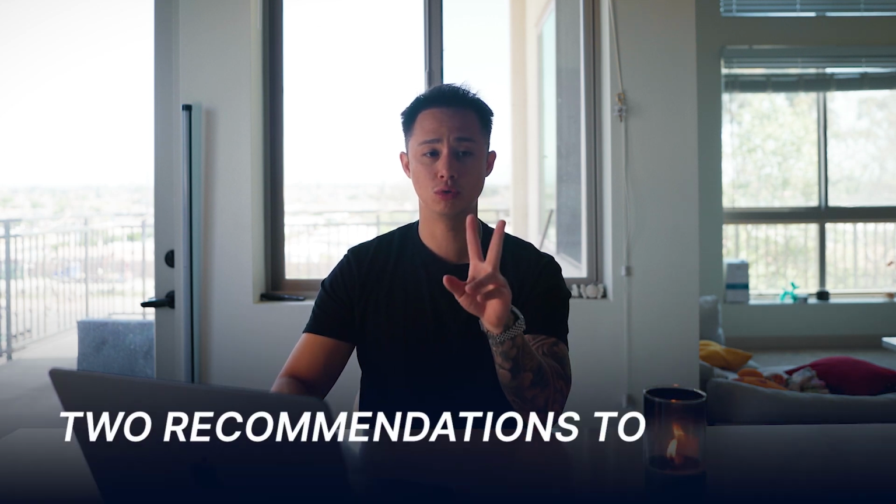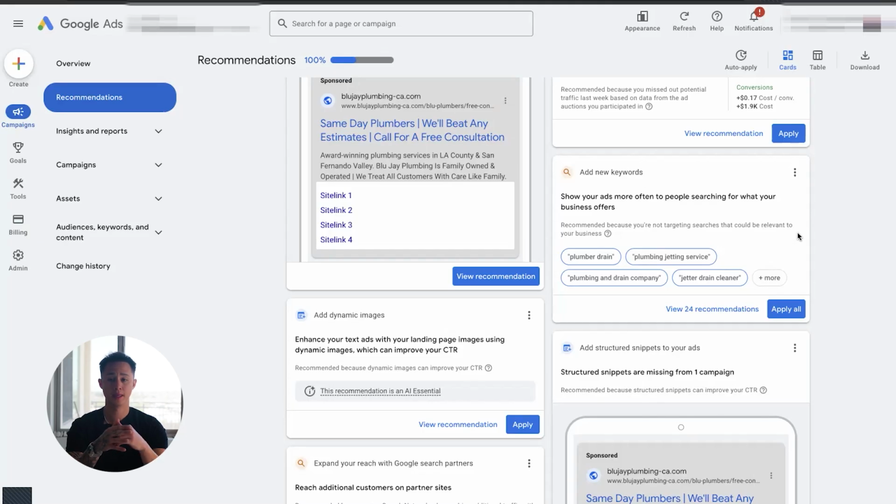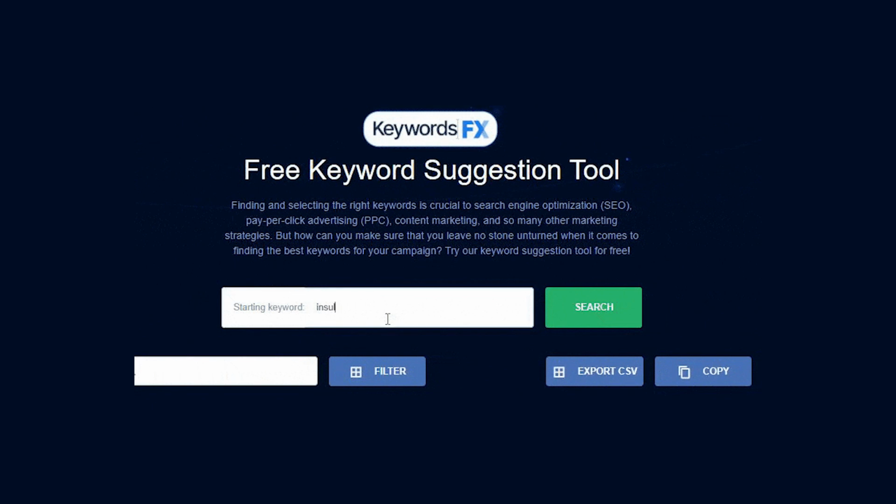So I would say 2 recommendations to look at inside of the Google part here is just taking a look at what keywords they're suggesting, right? So just making sure that we're looking at high intent keywords that we can add on, or maybe pause out low intent keywords that we're already currently targeting.